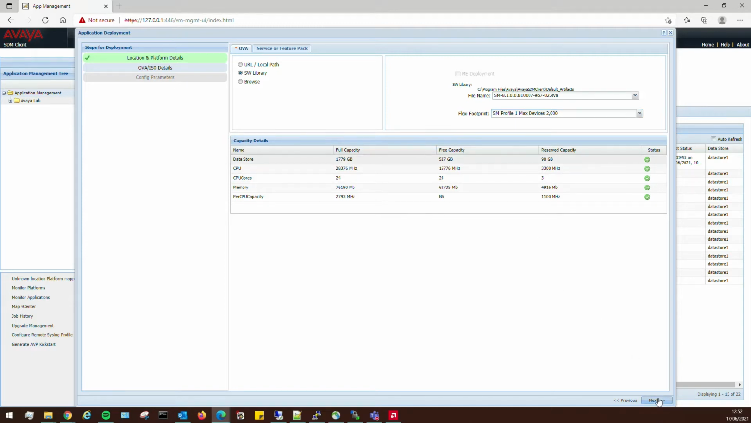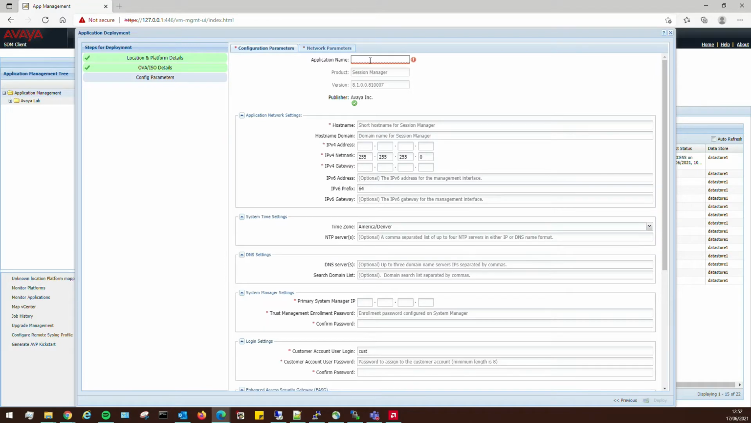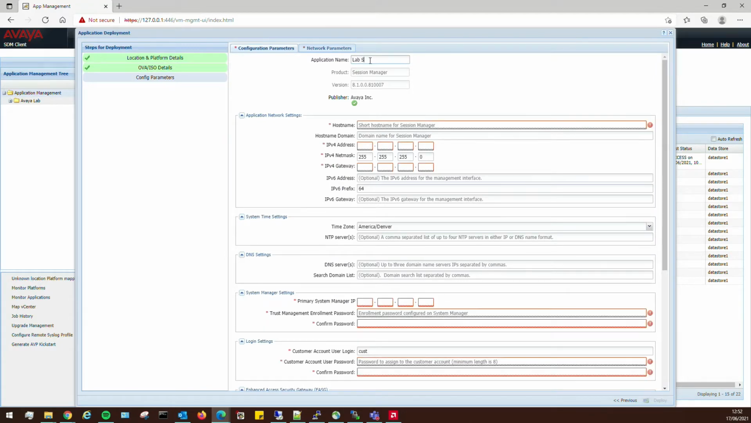What we'll do is we'll click on next, and we'll just need to give it a name. So let's call it Lab SM01. The host name will be Lab SM01. Avaya Lab, which we don't need to put that, just leave it like that, and then Avaya Lab.local in here. Give it the IP address, so 10.2.1.215/24, so the subnet mask is fine.